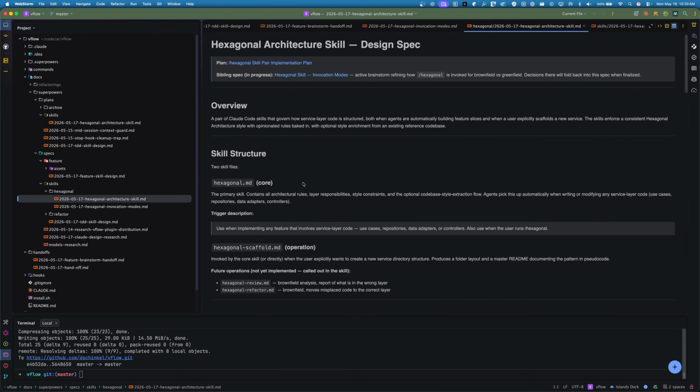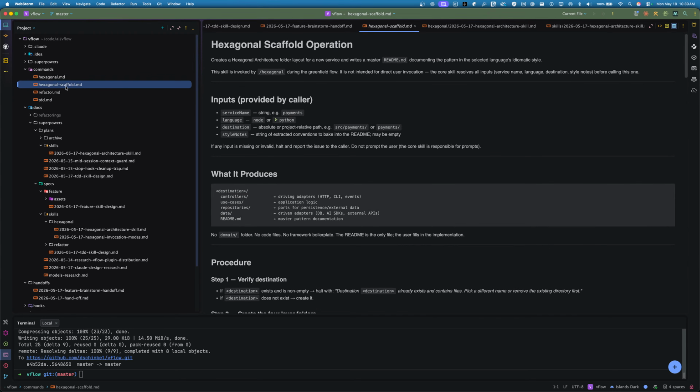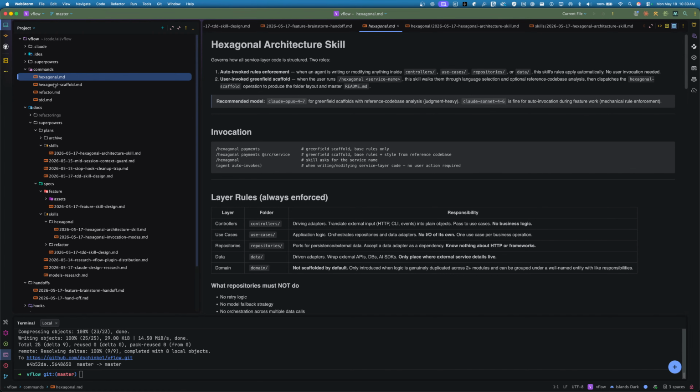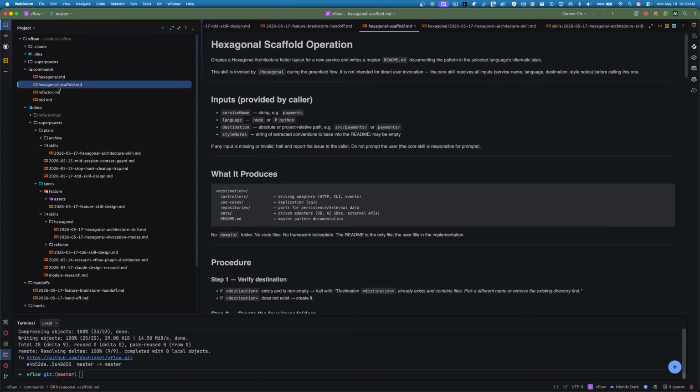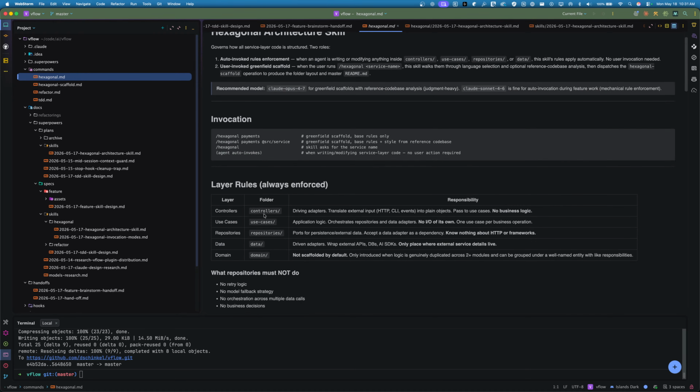And yeah, so we have how many skills? We got hexagonal. We have a hexagonal scaffold. So this is basically, let's go through this. This is for greenfield. If you're just doing greenfield, this is for just general everything. This is my pattern, and you've seen this before. Controllers, use cases, repositories, data. It's nothing new, but I like to do my hexagonal this way. My adapters are kind of my data folder basically. So the driven adapters are in data.